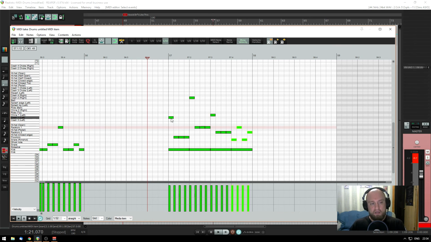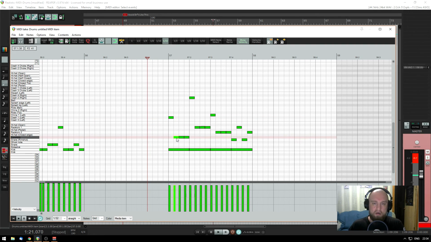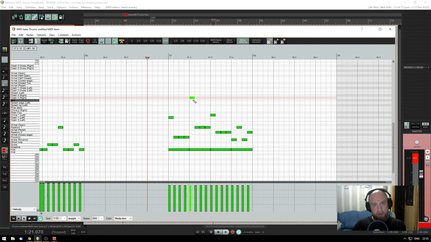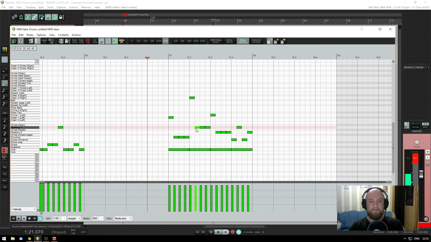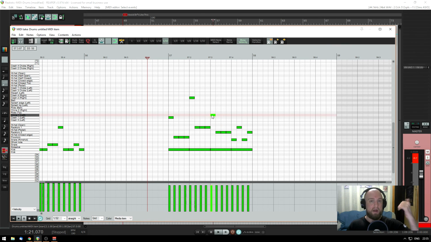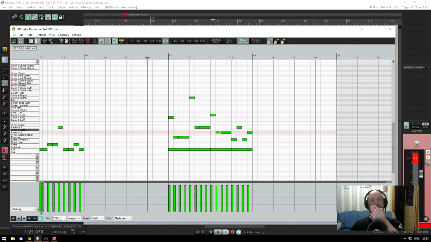But when we start looking closely here, this is crash left. That's playing on the left, right? Floor tom on the right. All right, this is crash two on the right. High tom on the left. This is China on the left. And this is tom down the center.